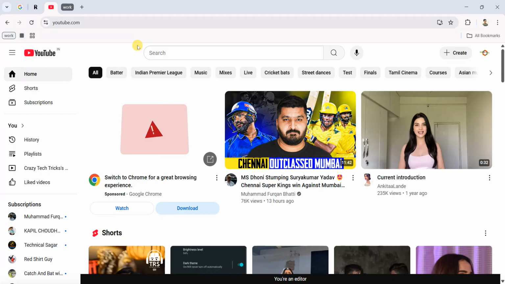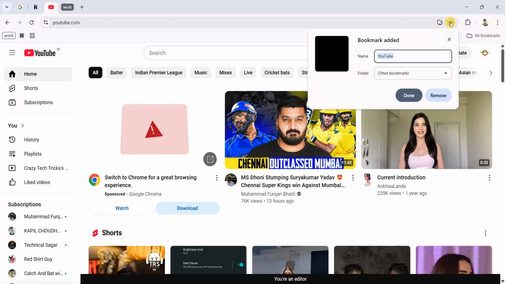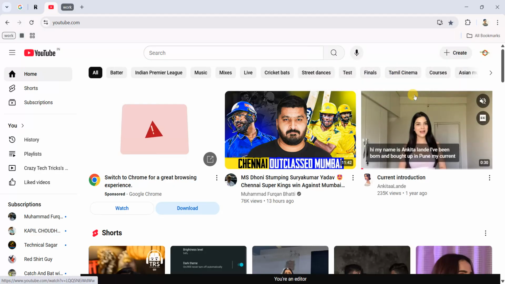Now save tabs for later using the reading list. Click the bookmark. For example, I want this YouTube page for my bookmark. Just go to the star button. Select this. Now press the done button. Now your home page is set as your bookmark.